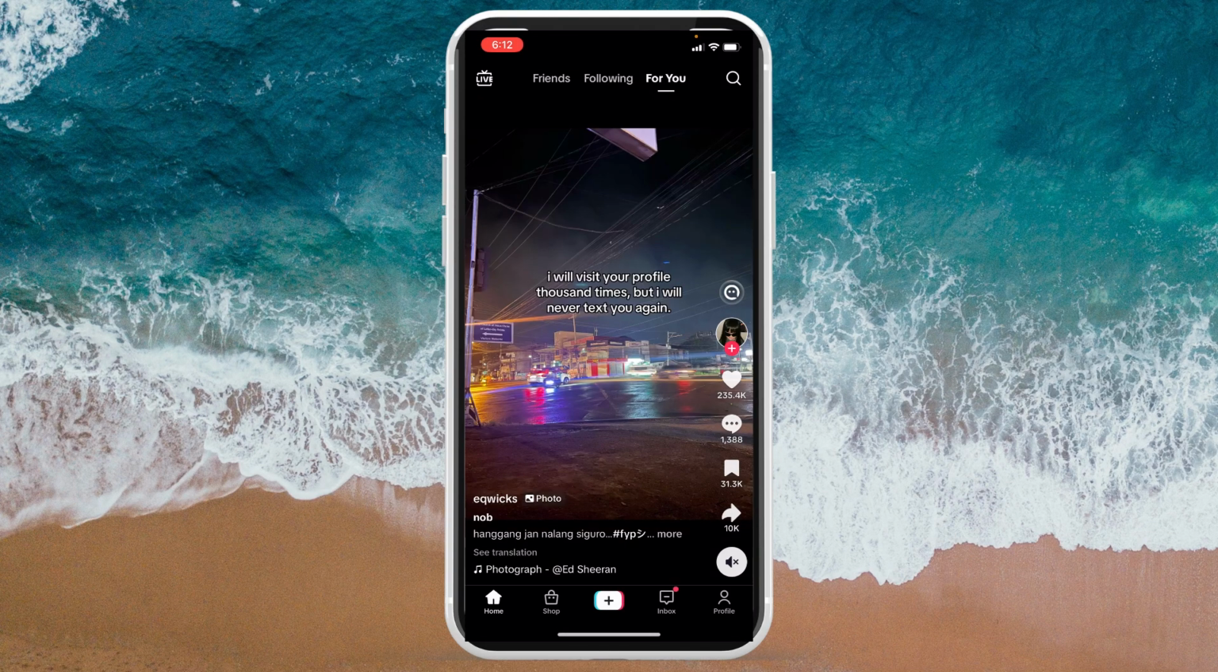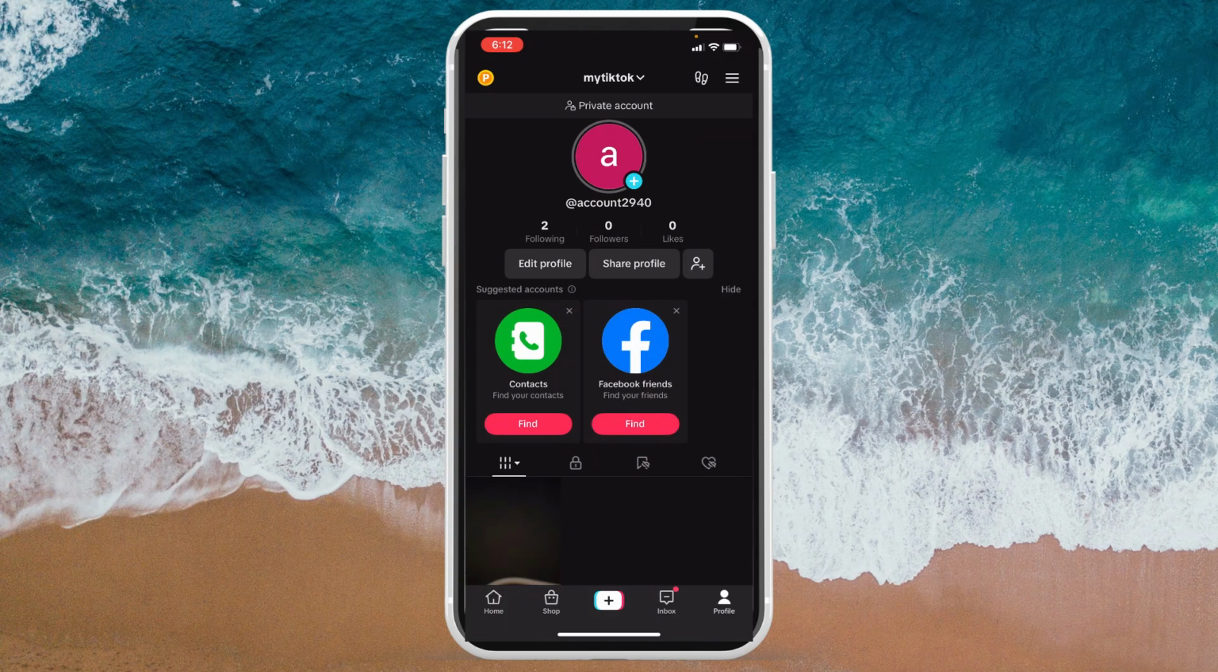Once you're already in, you'll just need to go ahead and click on the profile icon here at the bottom part to get redirected to your profile. Once you're on your profile, you should be able to see your profile picture with a circle outside it. That is an indicator that you have posted a story on your account.